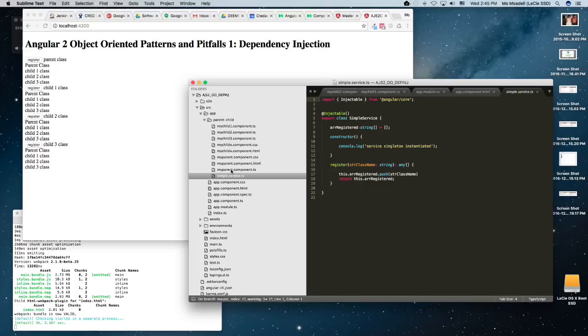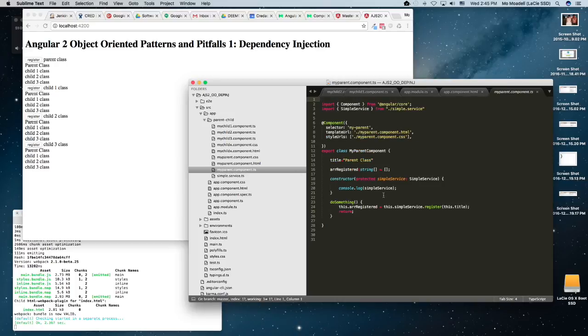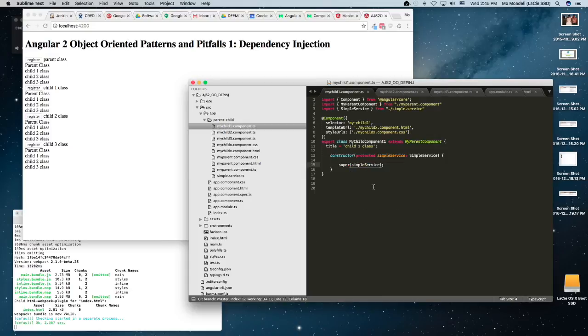So there you go. So this is, again, part and parcel demonstration that although the simple service was injected in my parent component and also injected in the children, the derived extended children, they all point to the same constructor.